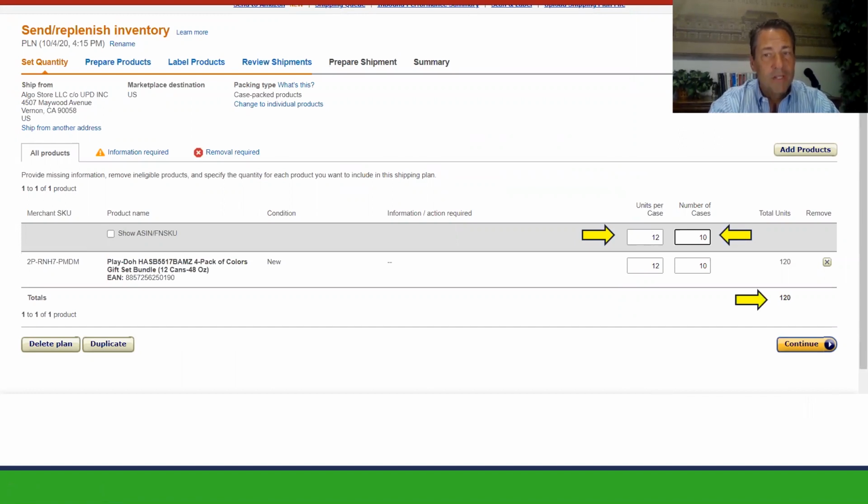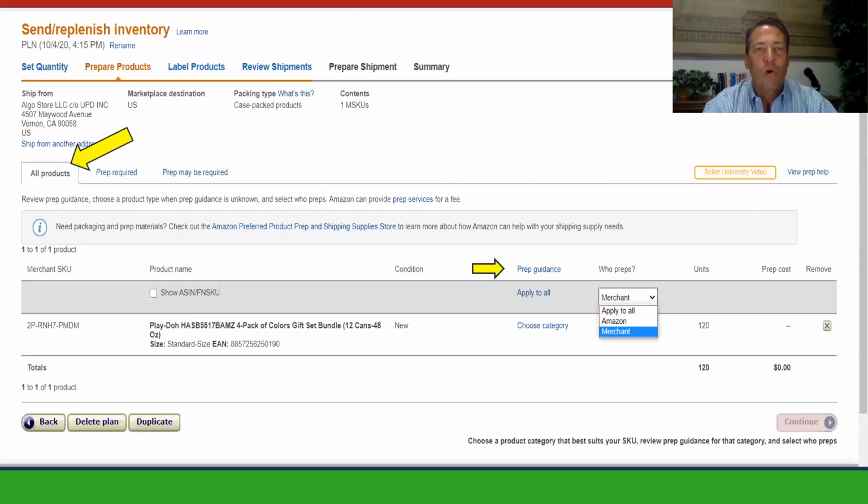Well, the math on that adds up to 120 units. So just make sure that whatever it is you're buying from your supplier matches these numbers, okay? So again, sometimes it comes preloaded, sometimes you'll have to put it in there. Then you hit the continue button, and it's now going to take us over to what's called the prep page.